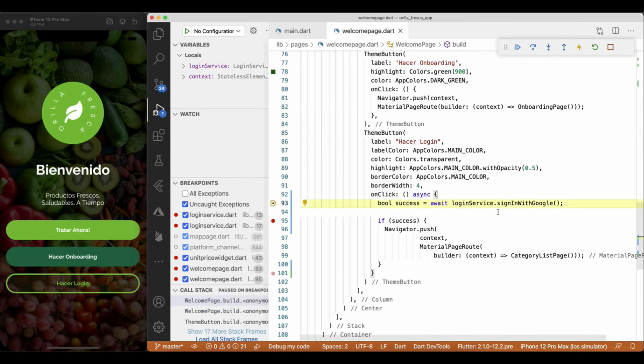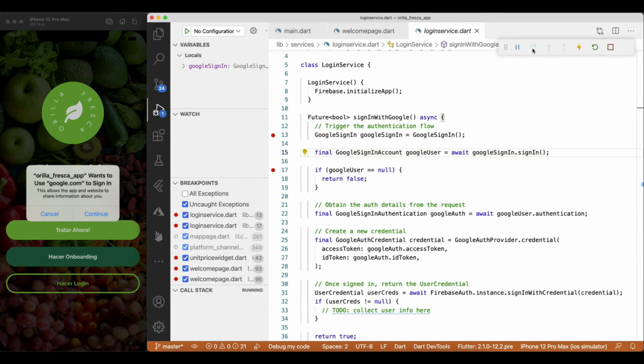Let's debug it once again. Google sign in kicks in. We provide our credentials.